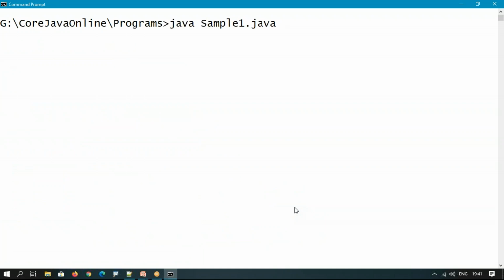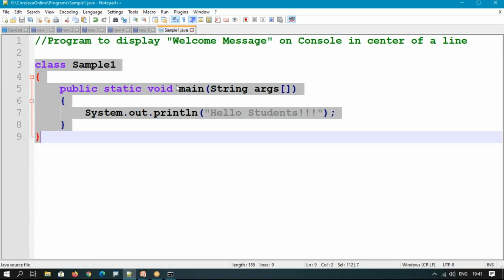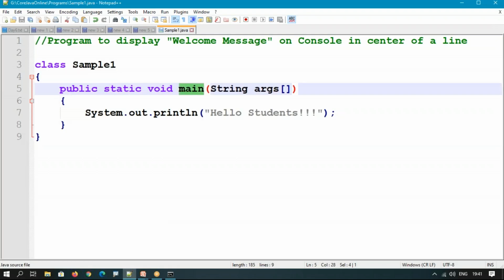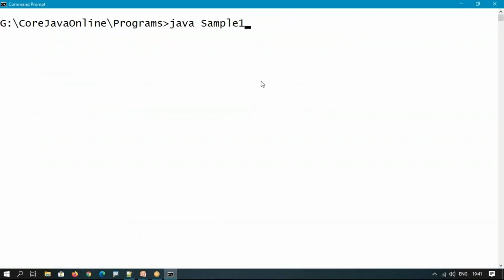For compiling, javac. For running, java followed by your main class name. What is our main class? This is the main method, and it is available in sample1, so sample1 becomes the main class. Now we'll try to run this class. No need to give .class, it is taken automatically. Enter. JVM will run the main method. You will get hello students.